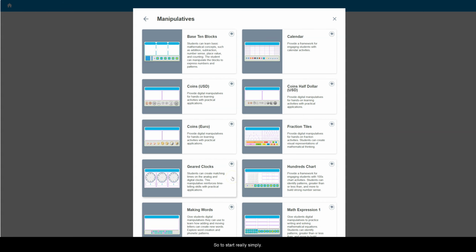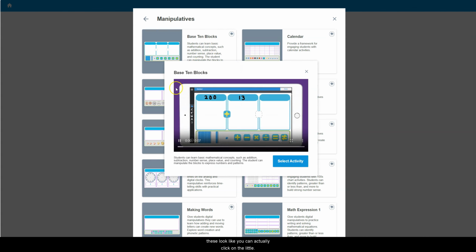So to start really simply, for example, the very first one that you see is base 10 blocks. That's something that your students are going to be working with while they're learning counting with their hundreds place, tens place, and single digits. If you want to see a preview of what these look like, you can click on the little graduation cap in the right hand corner of all these, and it'll show you a preview of how this works.